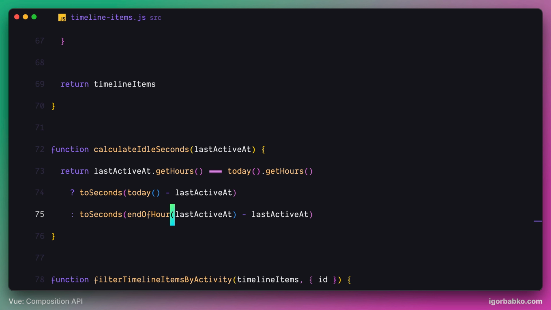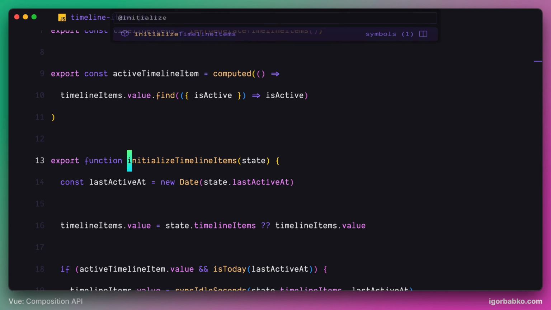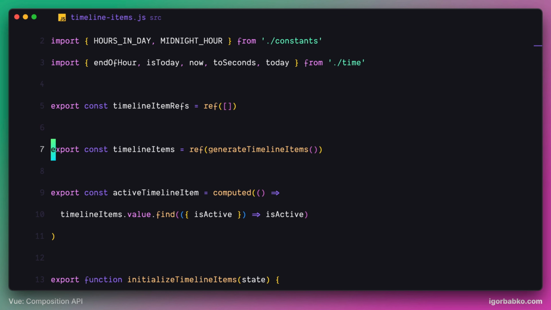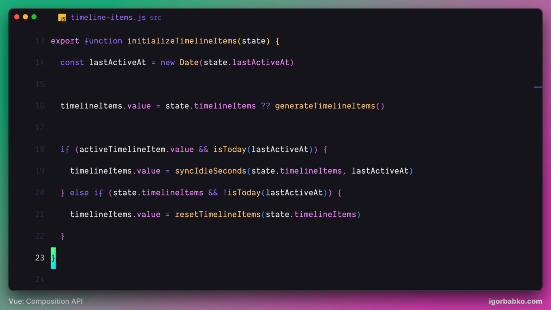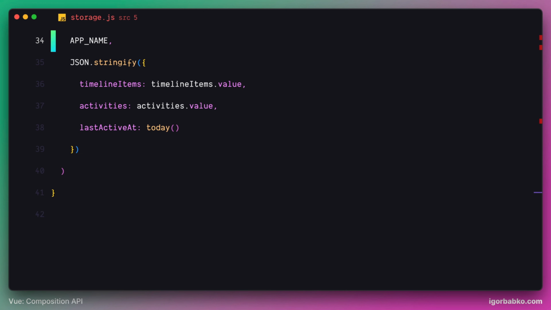Next, let's scroll up to the declaration of timeline items reactive variable, and instead of assigning default timeline item objects to this variable, we're gonna initialize this variable with an empty array first, and then, while we are calling initializeTimelineItems function, right here, in case there will not be any saved state inside local storage, we're going to generate default set of TimelineItems objects by calling generateTimelineItems function like this. So let's take a look at the loadState function once again.